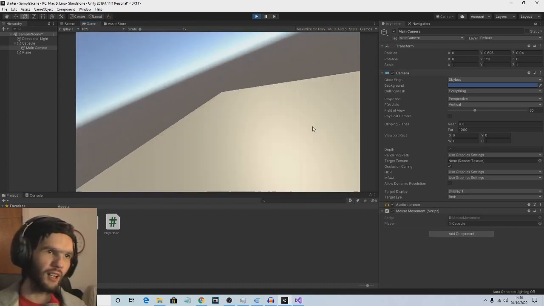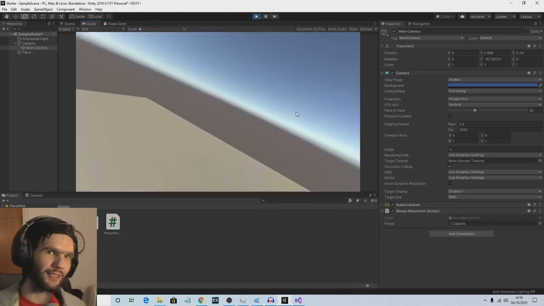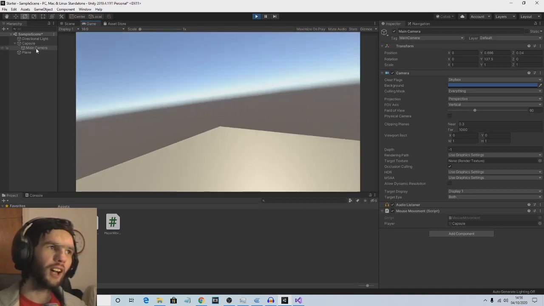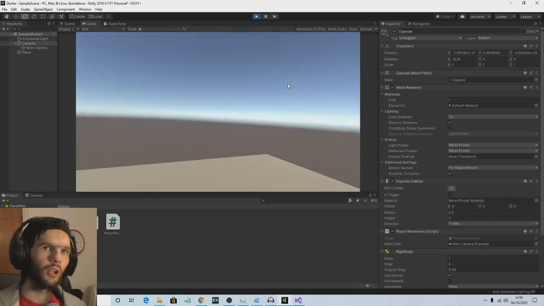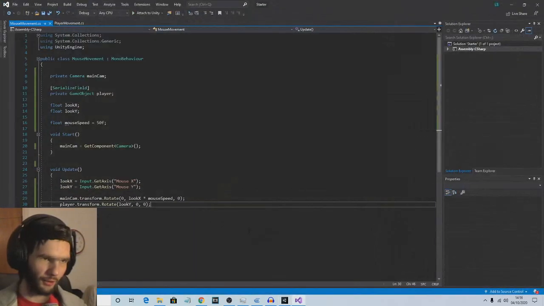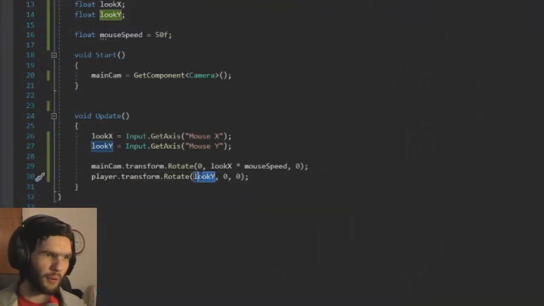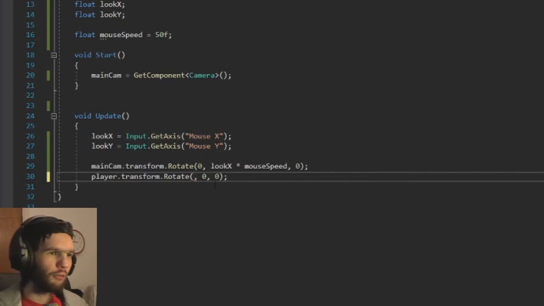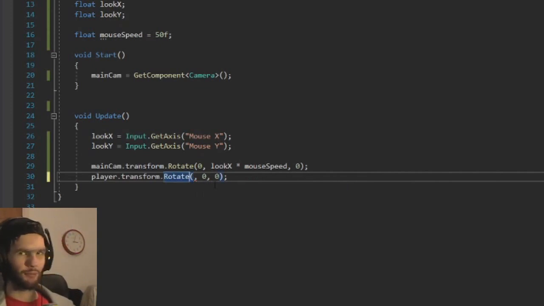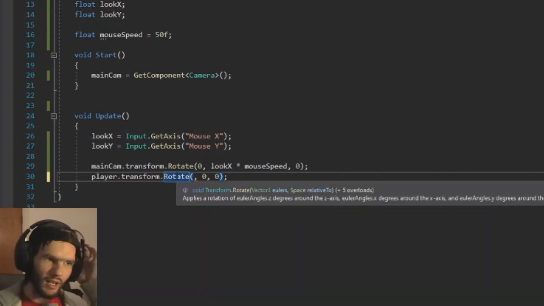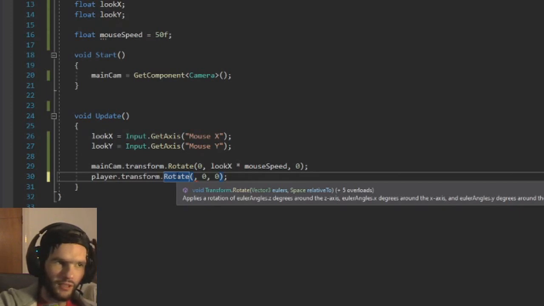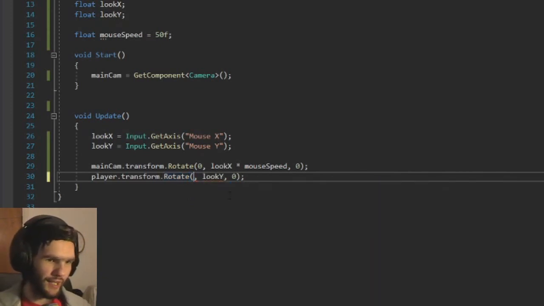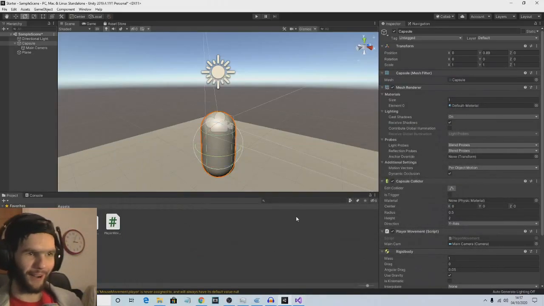So wait, so it's crap. Wait, hang on. What is twisting? So hang on. So look, what if I put in look? Oh wait, no, wait, hang on. I just rotate. Maybe, was it rotation? Wait, what does rotate mean? So it applies around the X. So maybe look Y, it needs to be there instead, right?